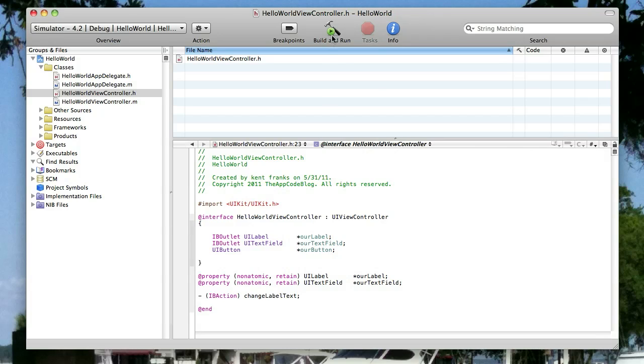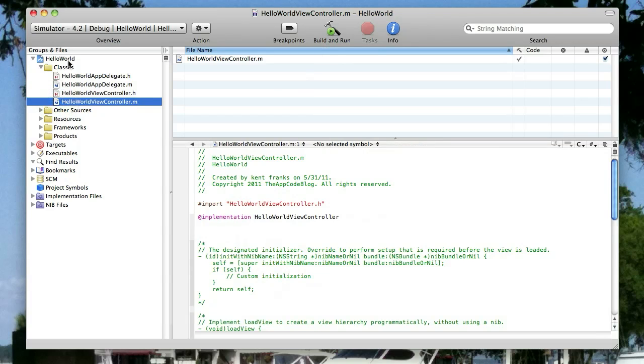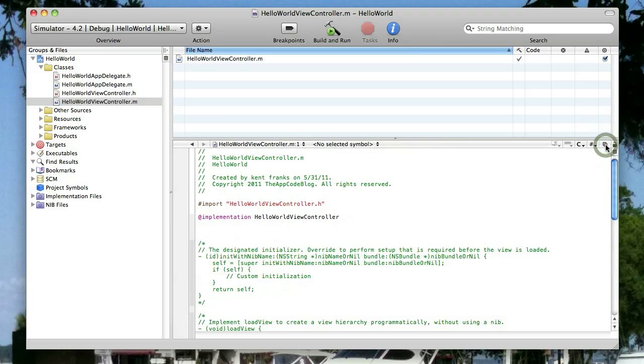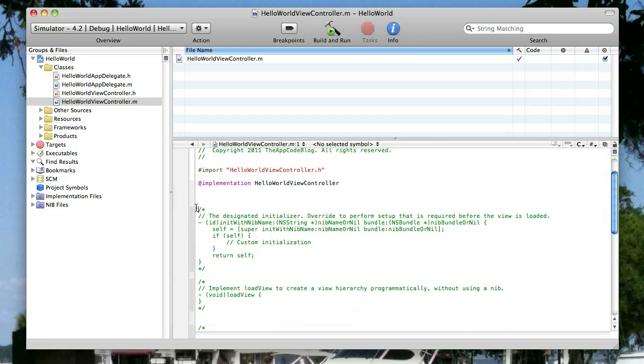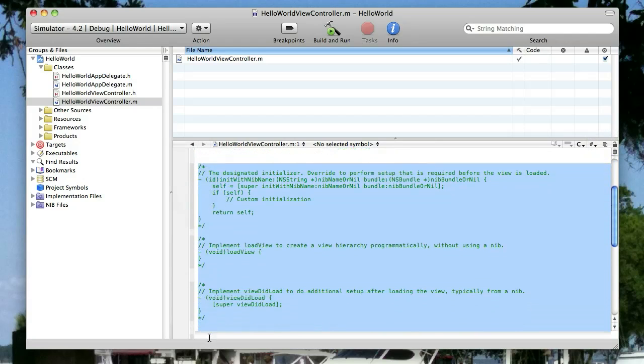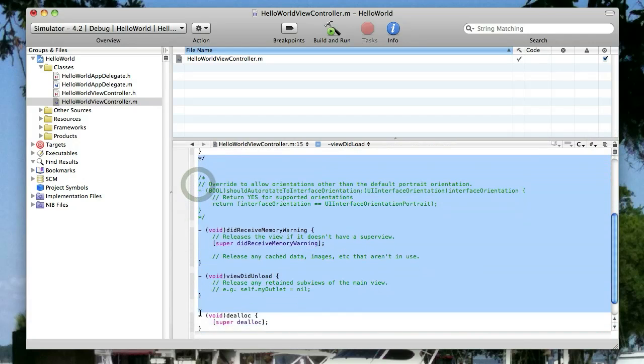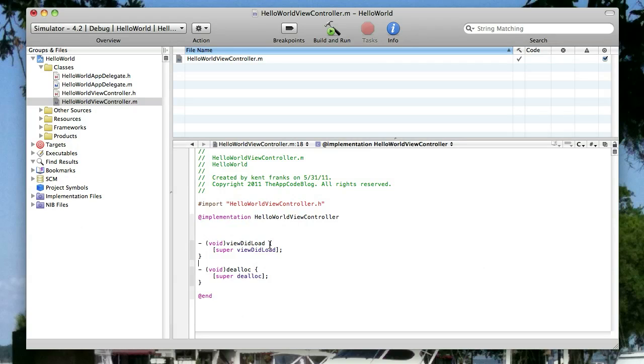We're going to switch over to the implementation file. And to get there, we can do one of 2 things. We can either click it here under our Groups and Files pane, or over here on the right side, we have this little toggle switch which toggles between a header and an implementation file of the same class. So we're going to get into the implementation file, and the first thing I'm going to do is strip out all of this stuff that we really don't need for our basic Hello World app.